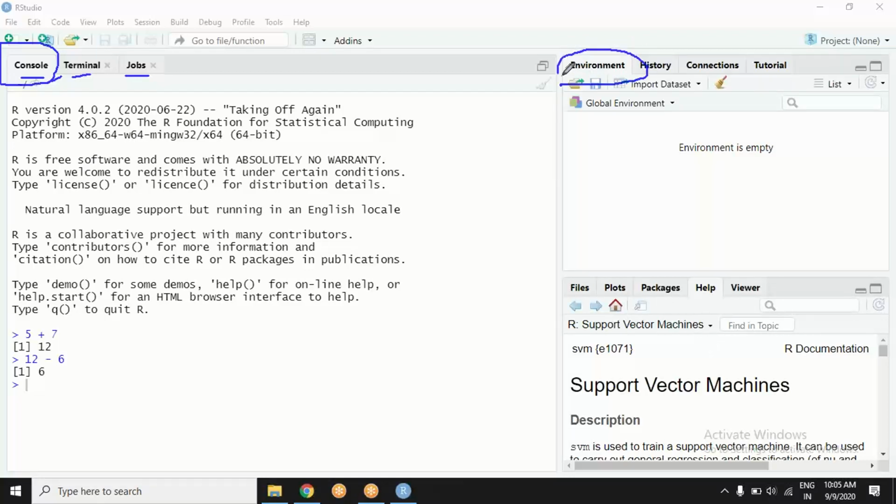Then this is environment. See, R will analyze only that data. R will take into account only that data which is in the environment. Okay, it doesn't know what are the data sets sitting over in your machine. Within environment, you see the history tab.